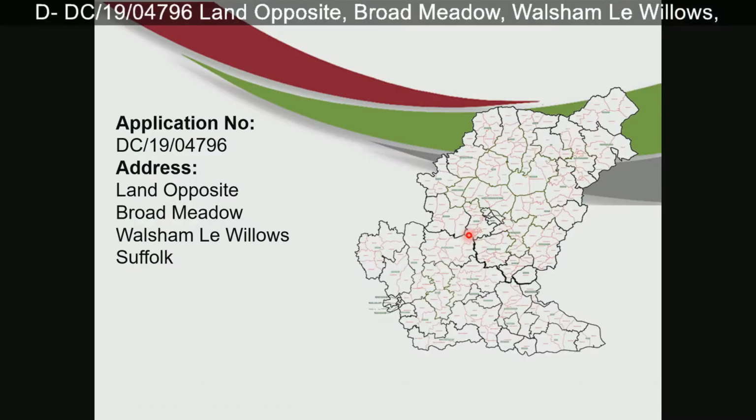Okay. Thank you. Yes, as has been set out there, thank you to the area manager for doing that. This is a Section 73 application to vary conditions, specifically conditions 21 and 27, relating to ecology and specifically bats, of existing outline planning permission for application reference DC 17-02783, which was approved for up to 22 dwellings on land at Broadmeadow, Walsham-Le-Willows.